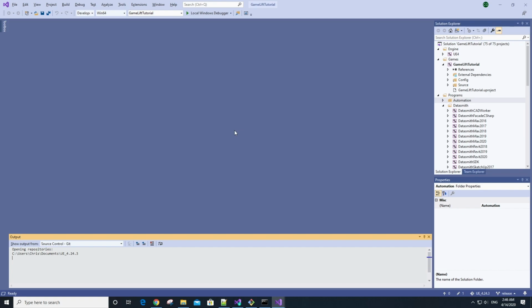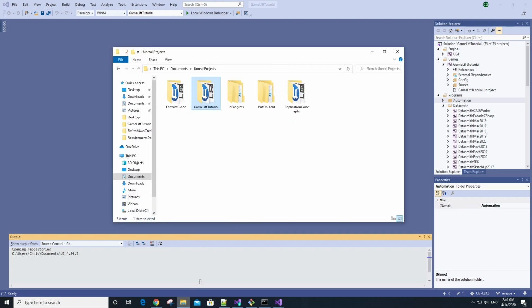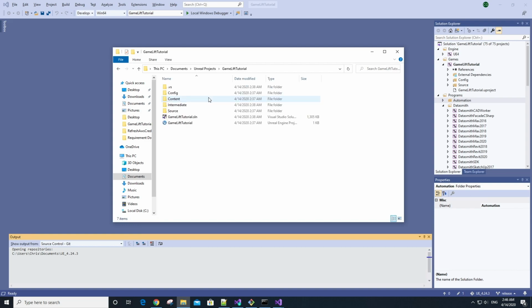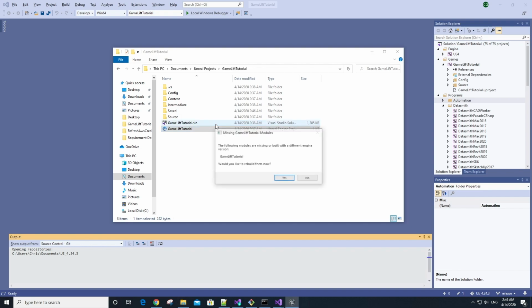Now, you'll know if Unreal Engine has finished creating your project when Visual Studio has stopped running. Once that is the case, find where you created your Unreal project in File Explorer. Again, my project was called GameLift Tutorial, so let's go into that folder and double click the U project file to start it up in the Unreal Engine editor. You may be prompted with: the following modules are missing or built with a different engine version. Would you like to rebuild them now?